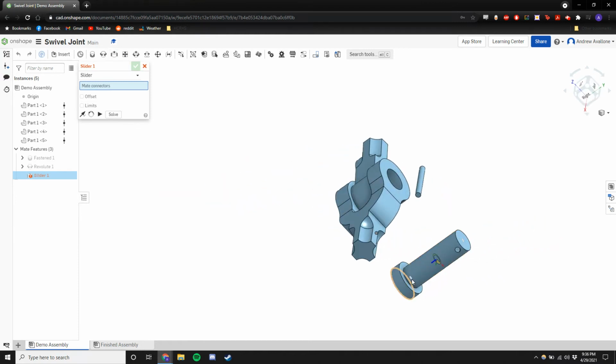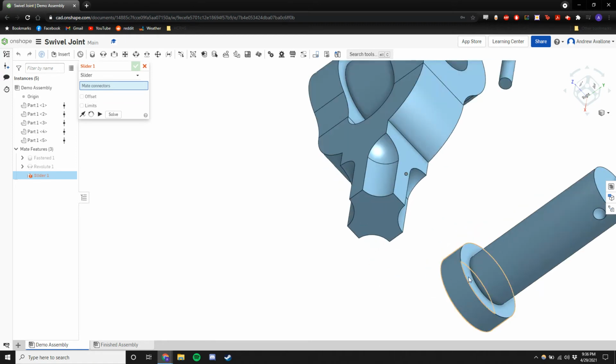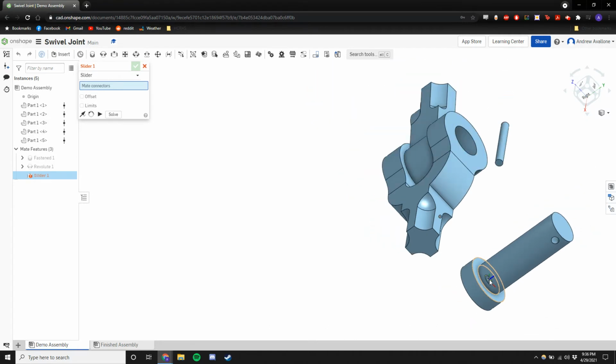And I'm going to start with this big pin, and I'm going to do the same thing. You'll see that if I select this cylinder, it breaks up into 3 points. I'm going to select this one right here. If I didn't want to use the cylinder, if I zoom in, I could even use the center of this part, and you'll see that there's the axis right there.